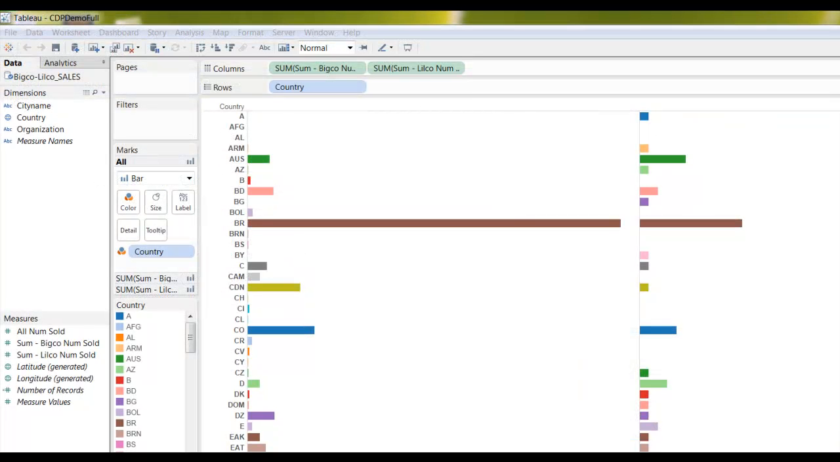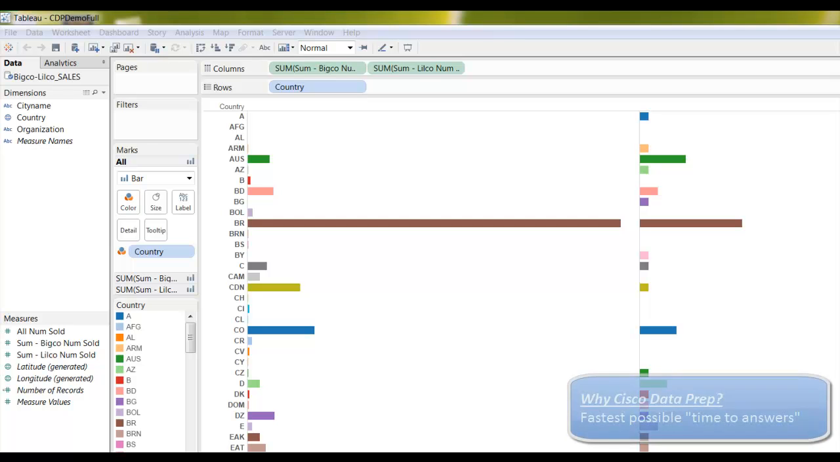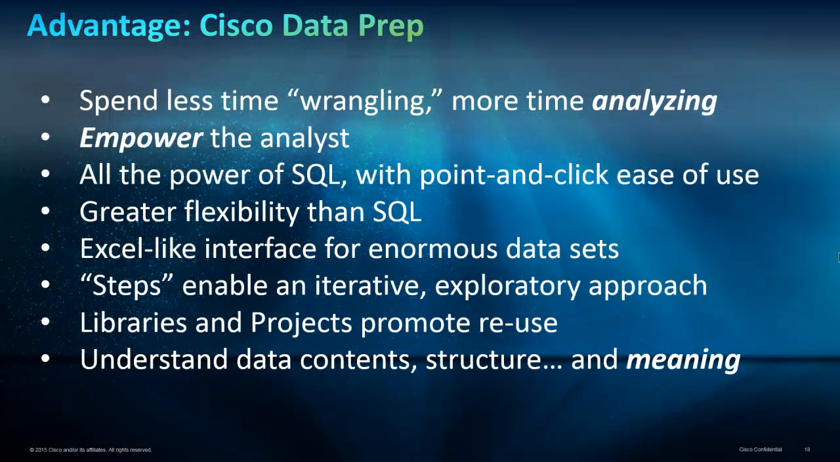I can now analyze my data in Tableau or any other data visualization tool. As an analyst, I am now free to do what I do best. Rather than waste time wrangling data, I can immediately begin asking questions and providing answers. As we have seen, Cisco Data Prep has provided a much faster path to the meaningful work of analytics. I can spend less time wrangling and munging data and more time actually analyzing it.